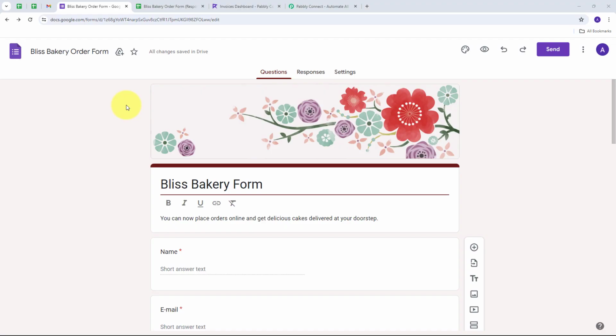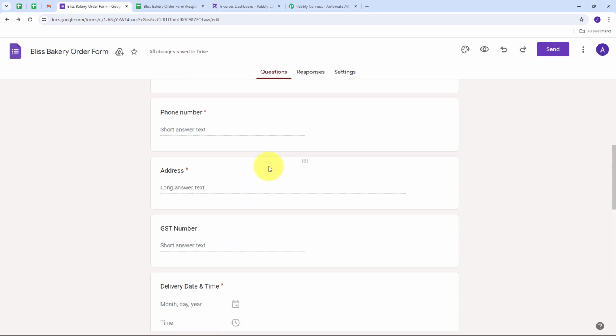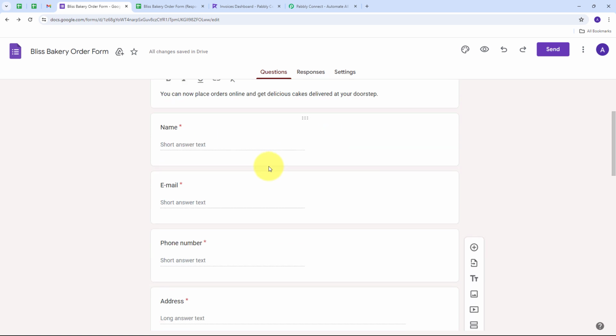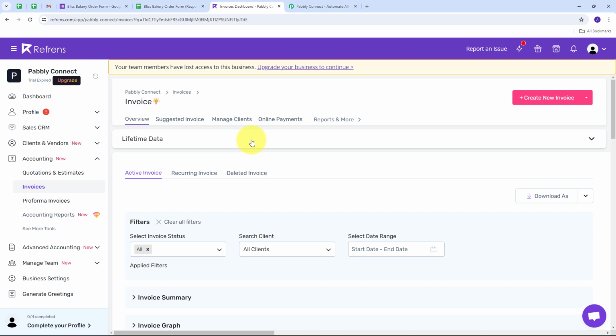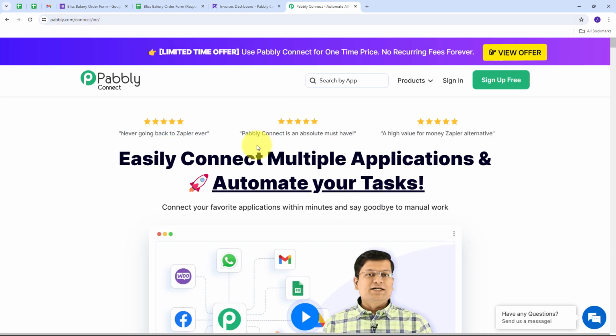I hope you can all see my computer screen, and today we are going to see how we can create a reference invoice from Google Form responses. We are diving into a super useful topic that is going to streamline your invoicing process like never before. If you have been collecting orders or responses from your Google Form and wondering how you can automatically create invoices in reference, then you are in the right place. In this video, I will walk you through the step-by-step process of connecting Google Form responses with reference using Pabbly Connect. By the end of this video, you will be able to seamlessly generate professional invoices from your Google Form submissions without any manual effort.